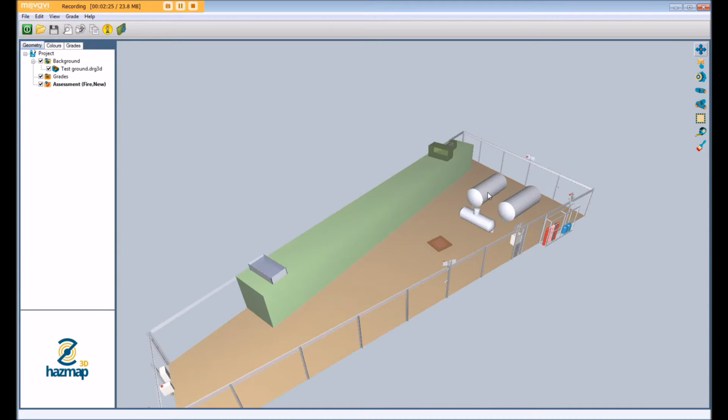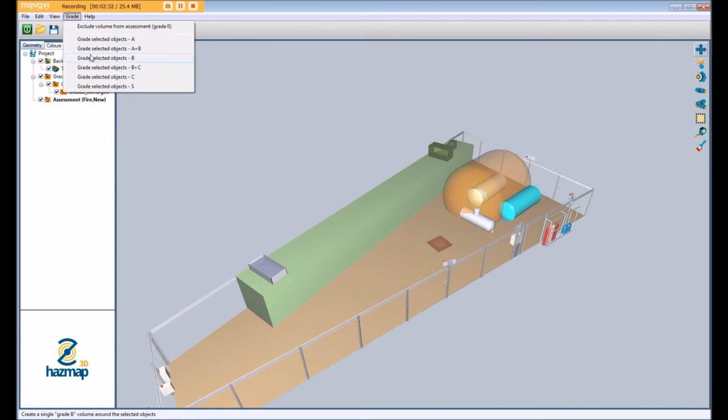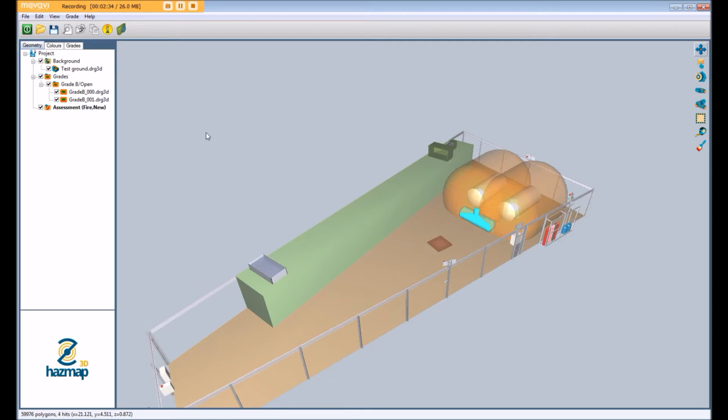So I'll go into the 3D environment and I'm just going to select a couple of grade Bs and a little grade A as well. Now obviously these pieces of equipment are real pieces of equipment which will typically have a tag from the plot plan. So we're just going to put in some information which will be useful further down the line in identifying which piece of equipment has been graded.